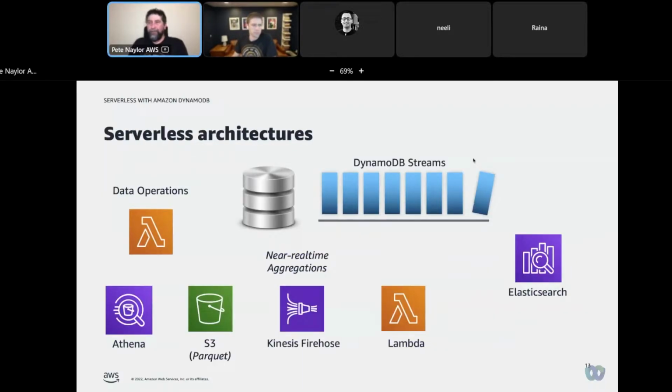So common patterns that we see is that we would have data operations here on the left. Maybe it's coming from Lambda. It's some kind of compute in a serverless environment. It's more than likely going to be Lambda, and it's going to be making data operations against DynamoDB. A very common pattern is to use DynamoDB streams, which is like change data capture. It stores events for every change that's made in your DynamoDB table.